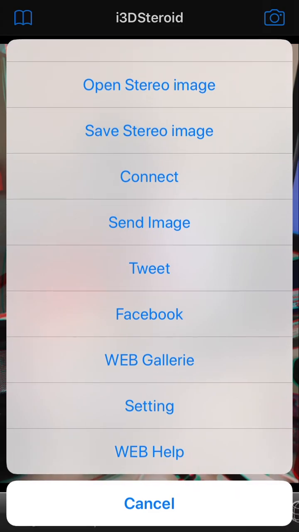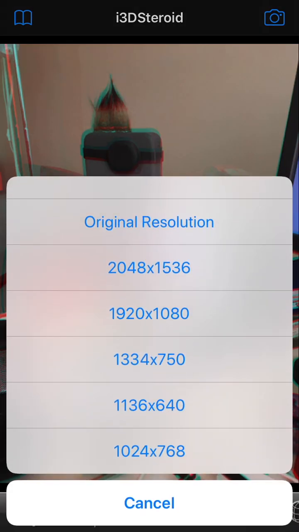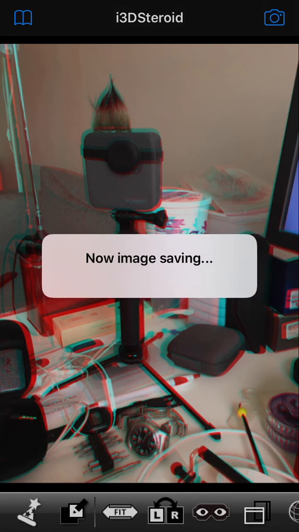So go ahead and click the icon on the lower left, the magician's hat, to do the auto align. It aligns it automatically for you. Now, if you look at this photo with your red and blue glasses, you're gonna notice that this photo is now in 3D, complete with depth. If you want to save it, I'm gonna go to the upper left-hand corner and save stereo image. I'm gonna save in highest quality original resolution, and the image has now been saved to the photo album.